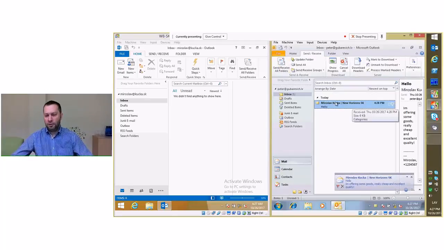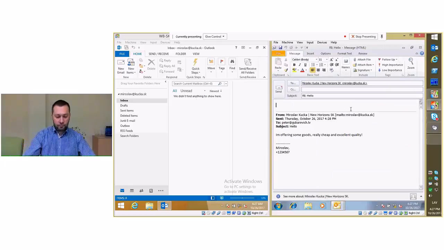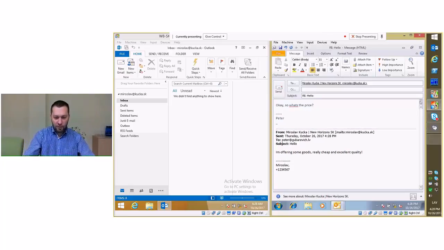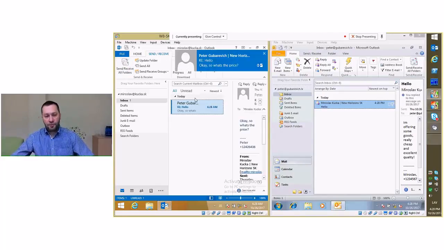Yeah, something happened: an email came to Peer from Miroslav. That's good. I can also reply to him. Okay, so what's the price? Let it be some signature like Peer and a phone number. And I guess Miroslav will receive this email. I'm doing this to check that two-way communication works. So it works. This is good.